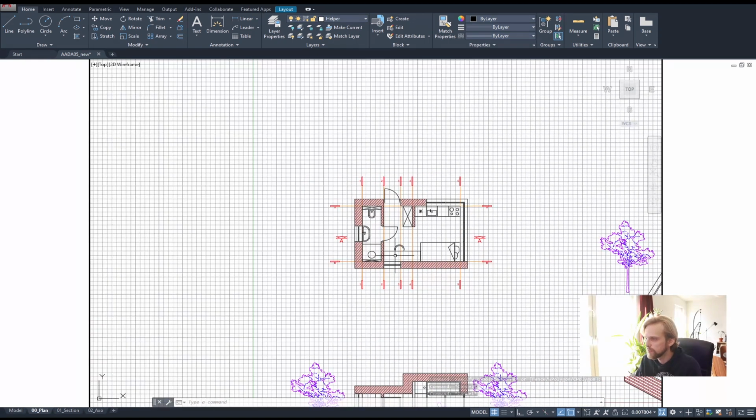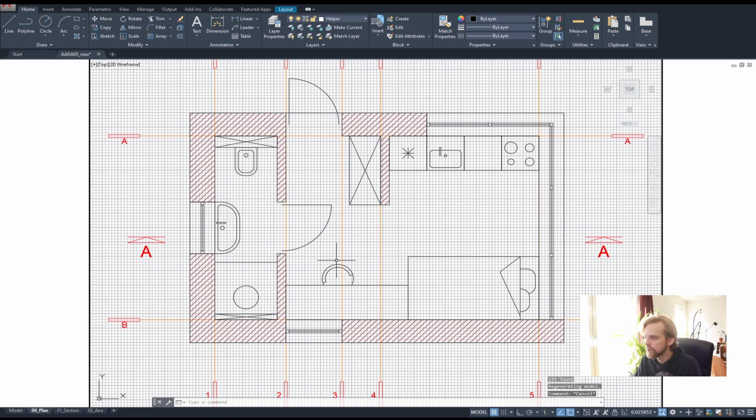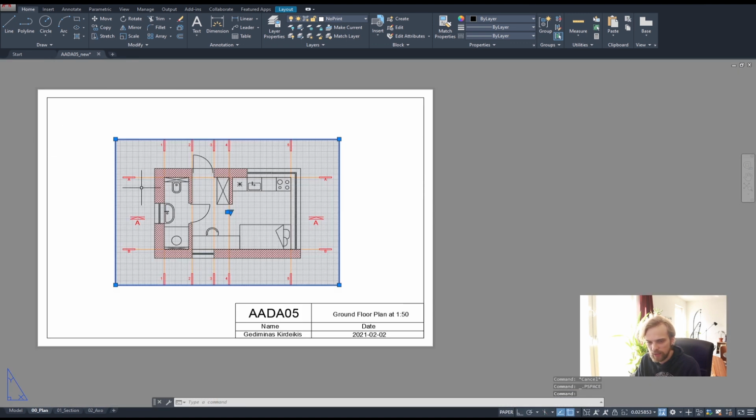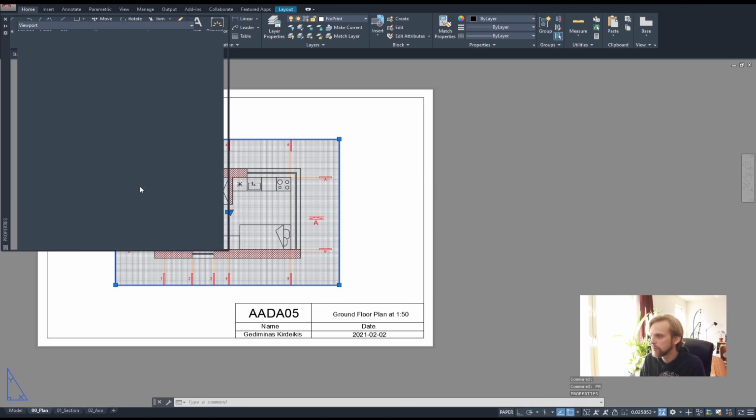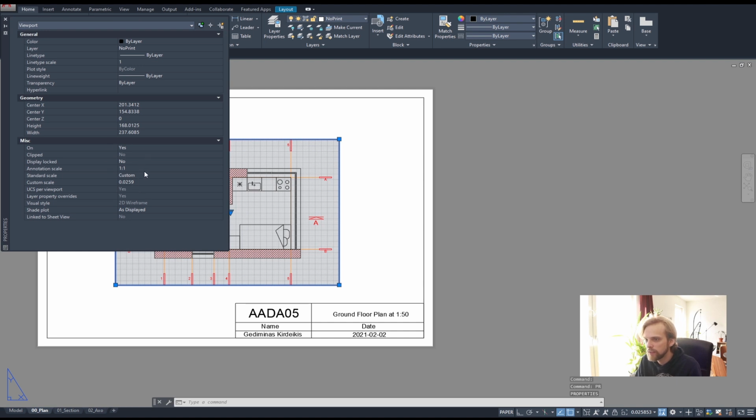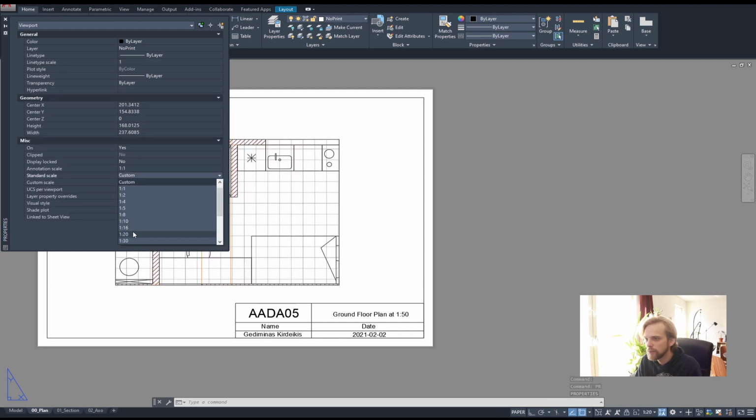And now I messed it up. I messed up the scale. That's fine. We just zoom into it. Zoom, enter, Z, enter, O, enter. Zoom into it. Double click out. Select the frame, properties, and change the scale again to 1:50.